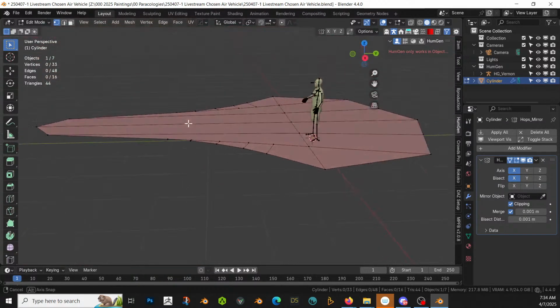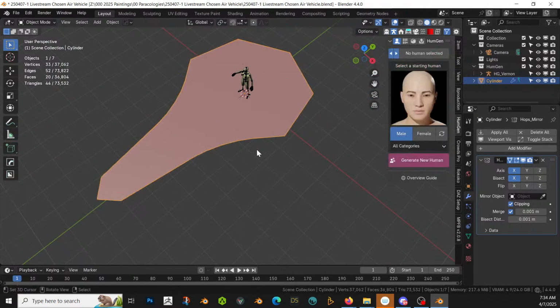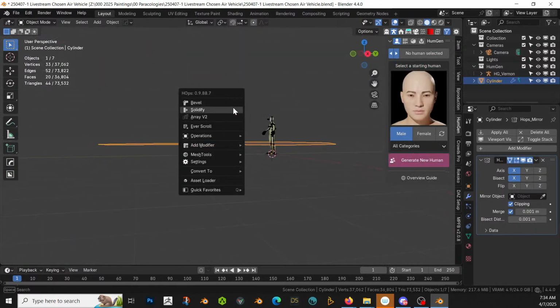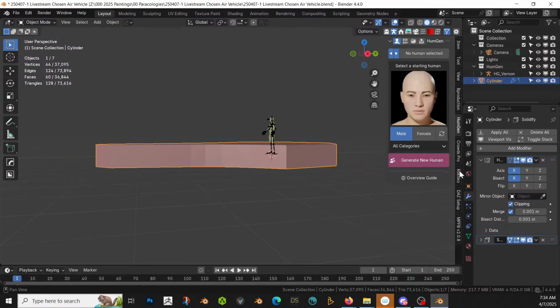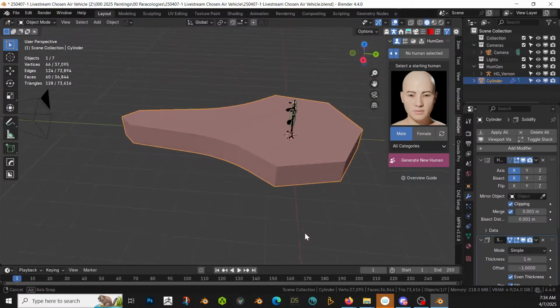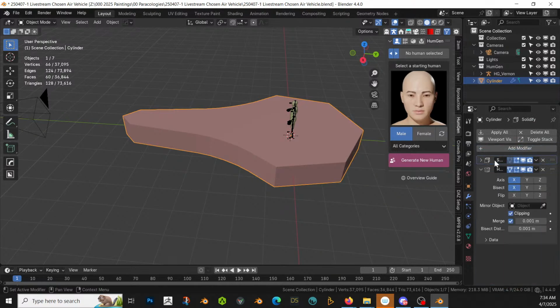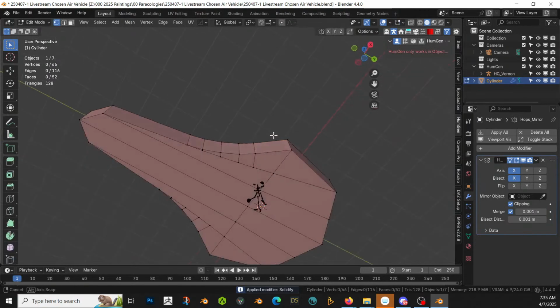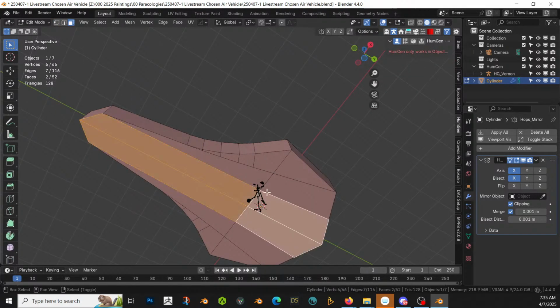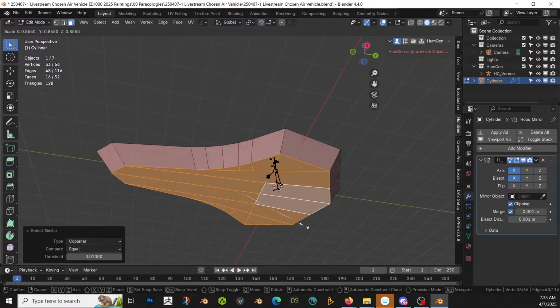Okay. We like this for the basis of our ship for size. I think we might. Let's see. Q, solidify. One. Okay. Cool. And let's put it above the mirror and apply it. Tab, and then 3, coplanar. And scale it in.